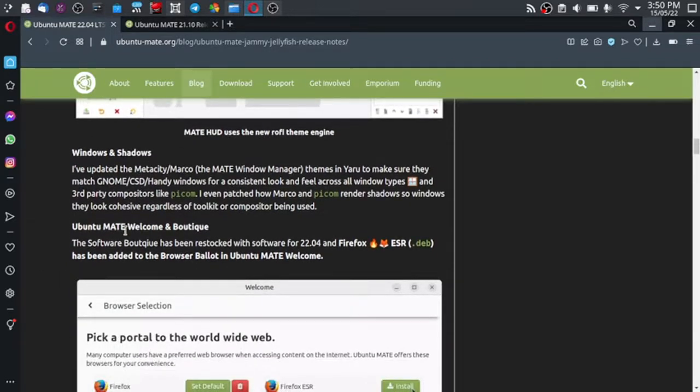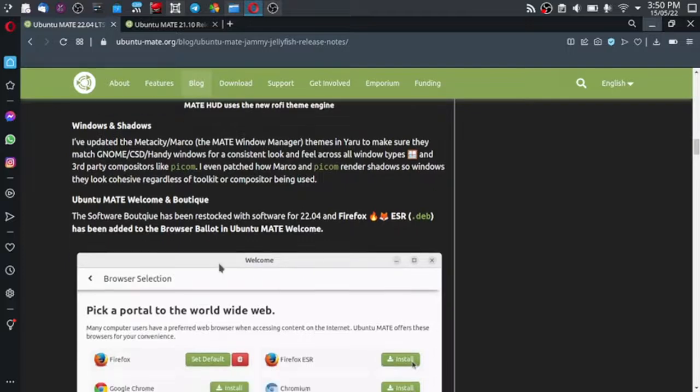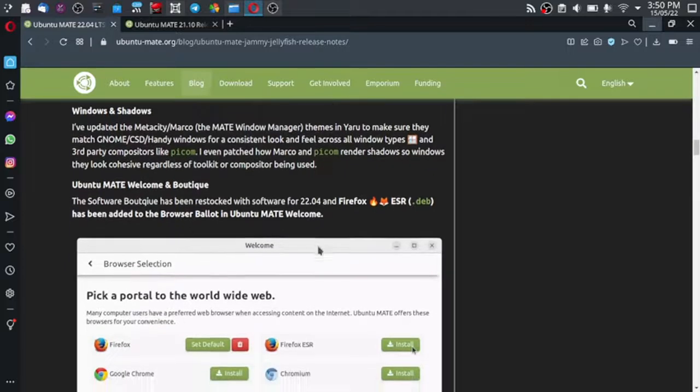A new Mate welcome and boutique has been added. The software boutique has been restocked with software for 22.04, and the Firefox ESR version has been added to the browser ballot in the Ubuntu Mate welcome.